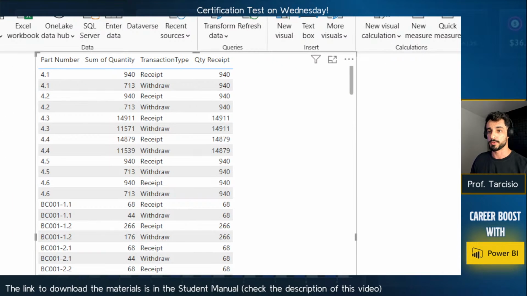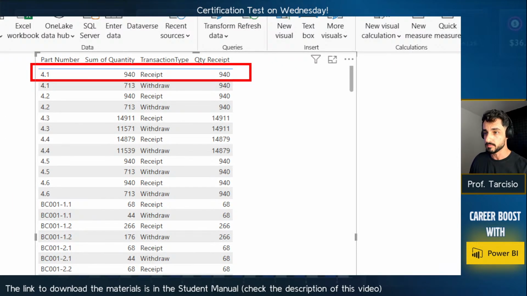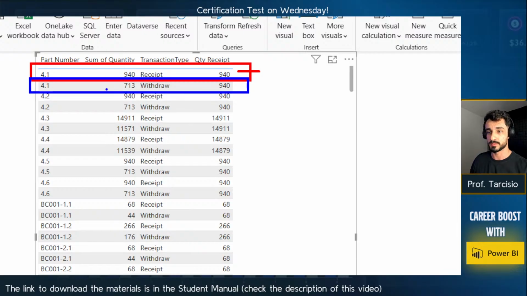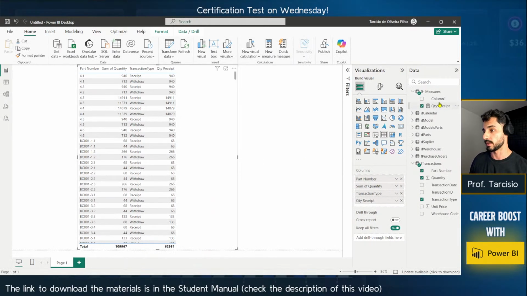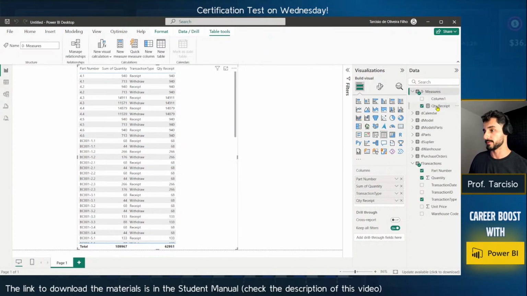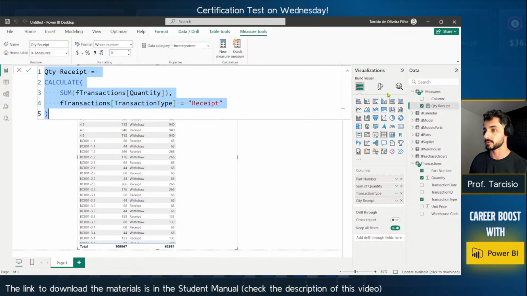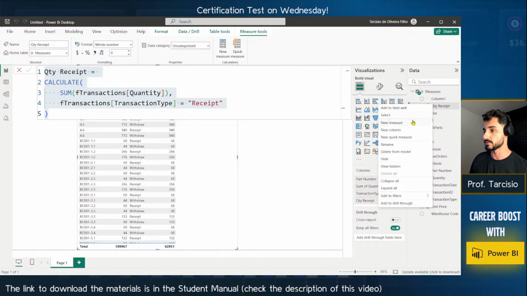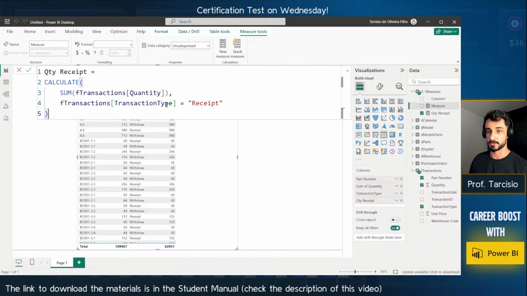Okay, so now you can see that in the first row here, we have 940. And for the second one, we also have the same value, although this is about a withdrawal. So now let's create a new measure. Let me copy this one and let's reuse it. I will create a new measure that is going to be the withdrawal.